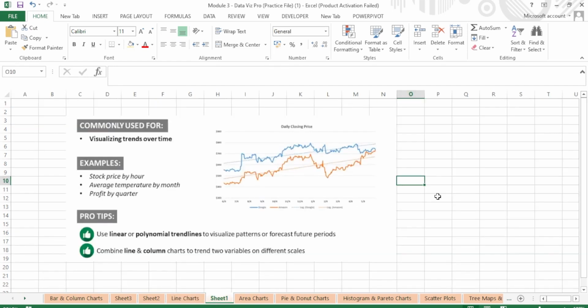Basically, a line chart is used for visualizing the trend over time. You can see an example showing daily closing prices, and there is one trend line showing, so you can easily understand it is going up and up day by day. So these are line charts to visualize the trend. Also, we can combine it with a column chart, to show variables on a different scale if you want to see that.